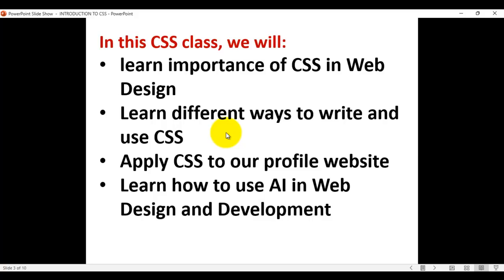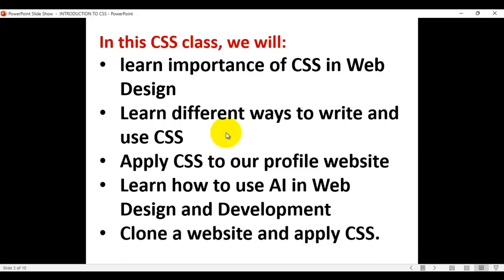Then I'm going to show us how to use AI in web design and development. This aspect is very, very important, and I believe you are going to like it because it's going to make your life very, very easier, and your programming work or web development work very easy. So this is what we will do.